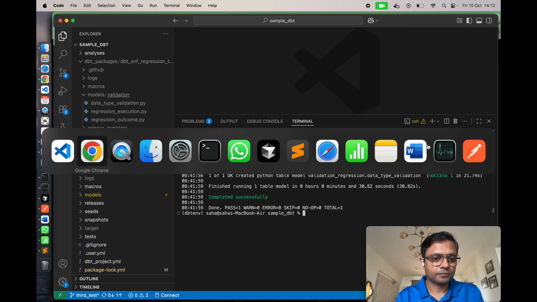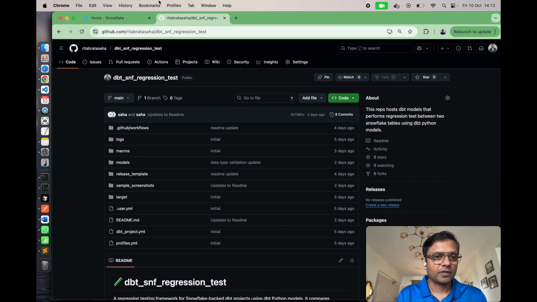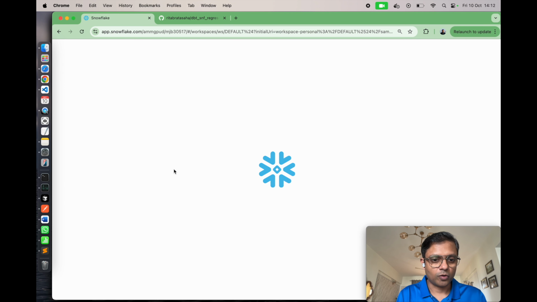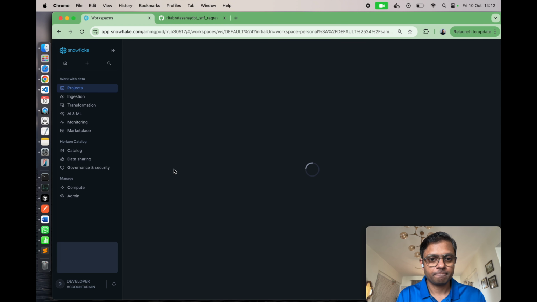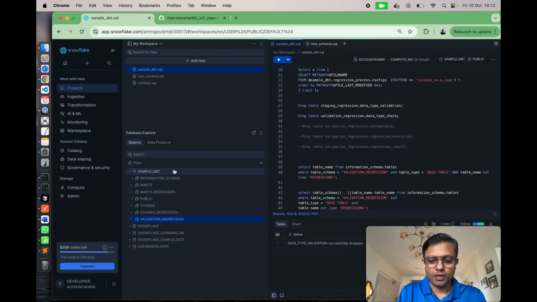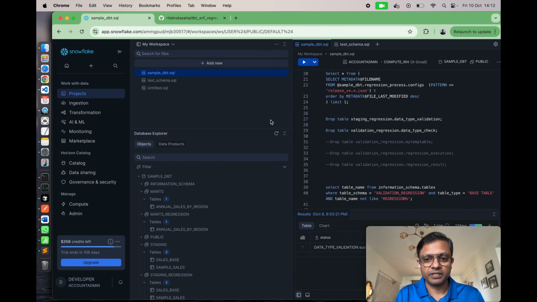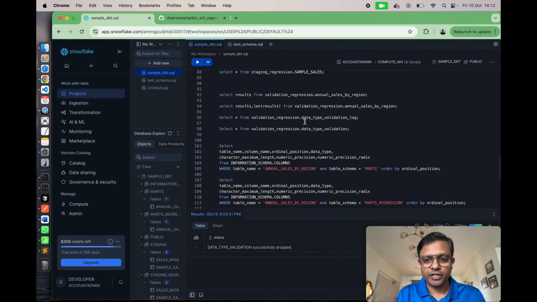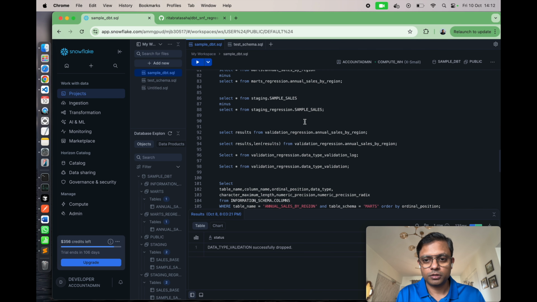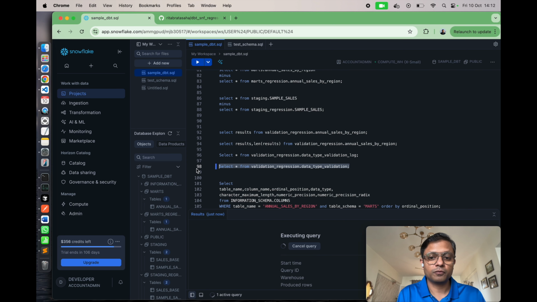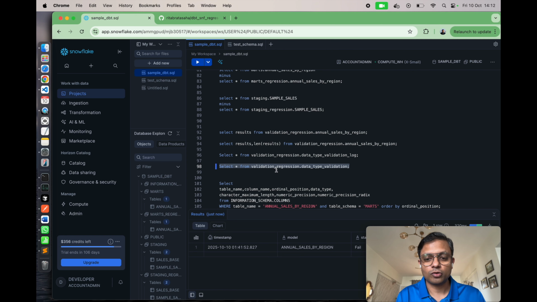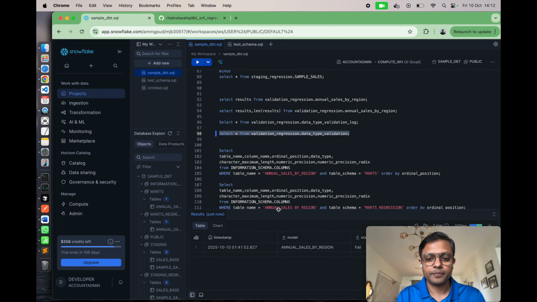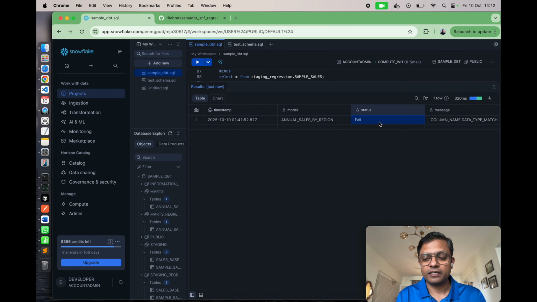So what it has done is, if I go to my Snowflake, if I go to my sample DBT, let me enlarge the screen for better visibility a little bit. I can take you to the table called data type validation, right? You see this data type validation? So this is a table which was created when the validation program ran. You can see it has failed.